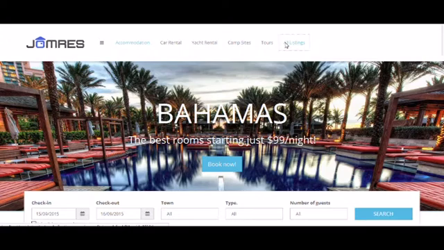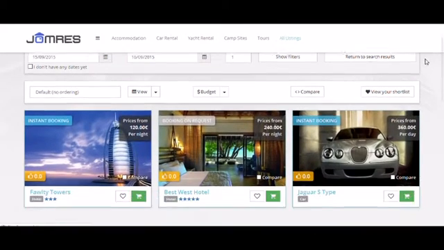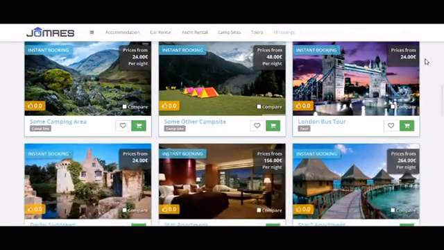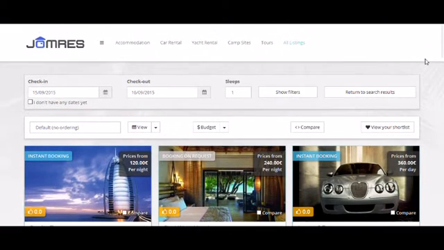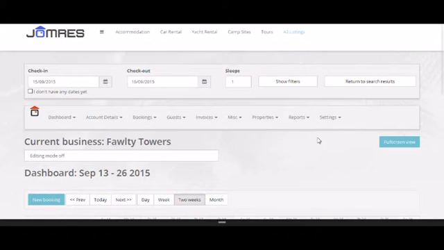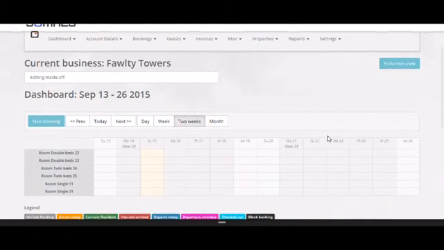The first thing we need to do is log in as our property manager user, which if you've been following other videos we will know the username is Jomres. Okay, so let's do that first. Log in. And you'll see your main Jomres page now changes from search results through to an actual desktop.